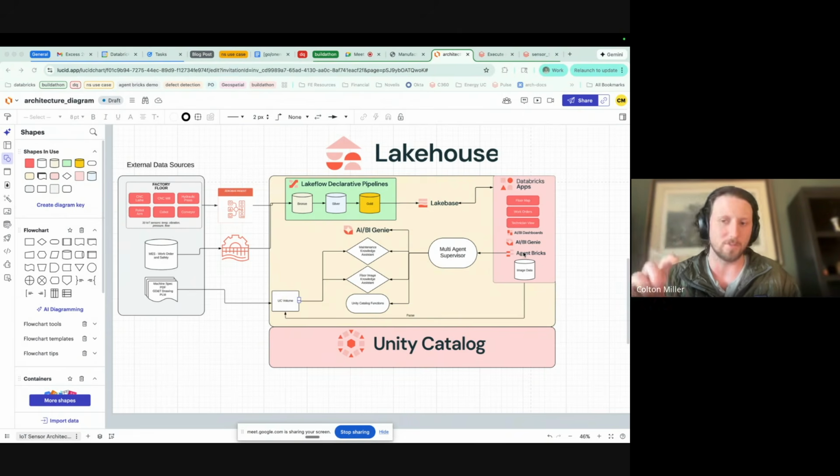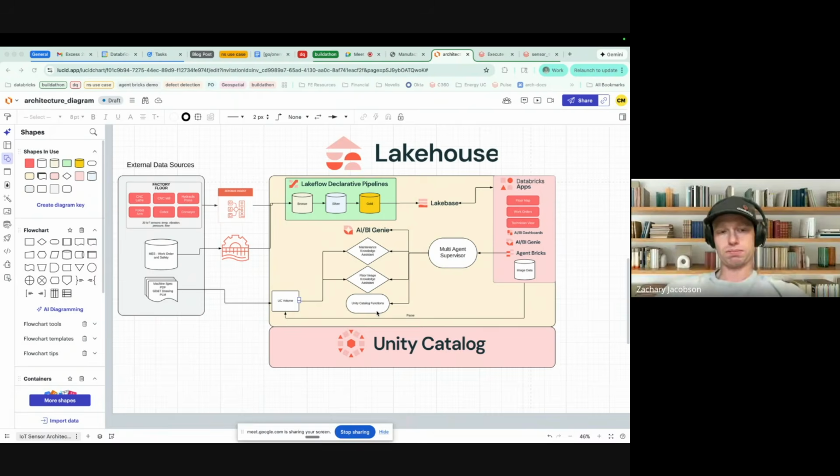The chatbot that he was showing is a multi-agent supervisor, which governs a Genie space, a maintenance knowledge assistant that's predicated on these PDFs that we ingested here, a floor image knowledge assistant that is predicated on the image data coming from the floor images, as well as a few different Unity Catalog functions. And that's our architecture at a high level.